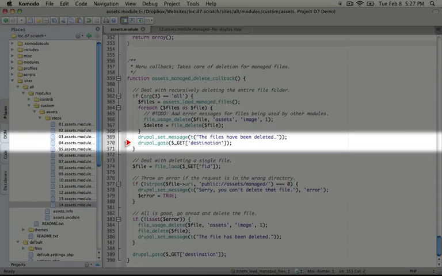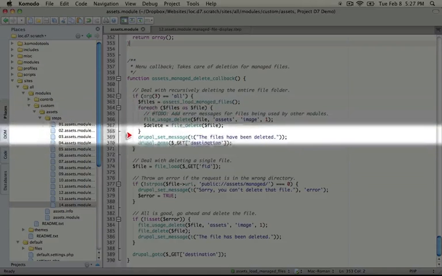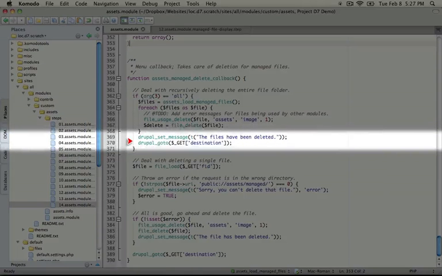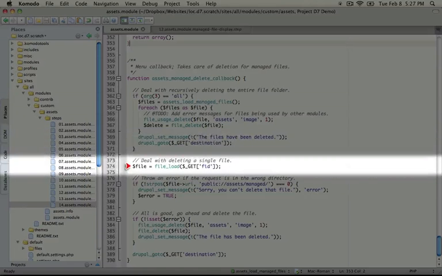The rest of this function deals with deleting a single file, and the logic is pretty much the same as deleting multiple files, except we're using a couple different bits. First of all, we're using file_load to load a single file instead of file_load_multiple, and we're passing it a single FID. Now, in the query string that we passed to the delete image link, we're passing a FID instead of the entire file path. So that's one difference with the link.